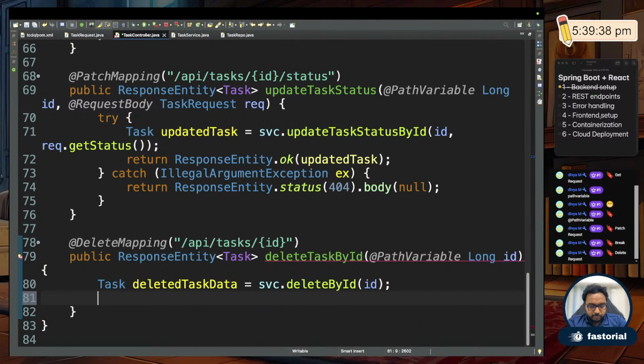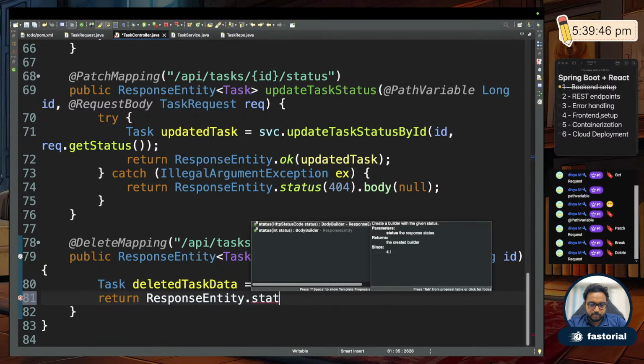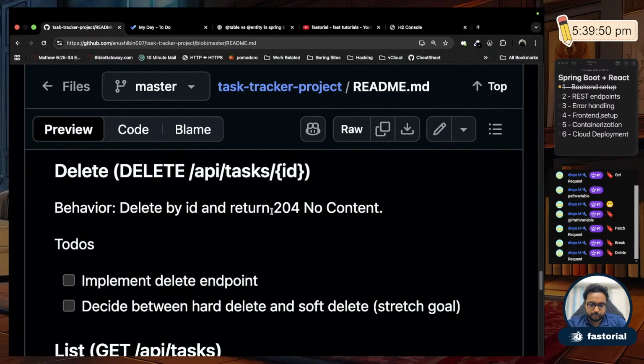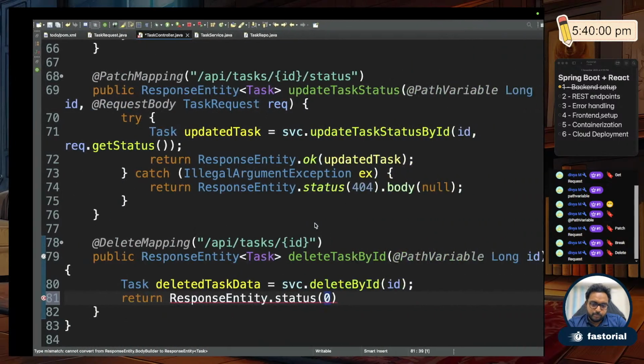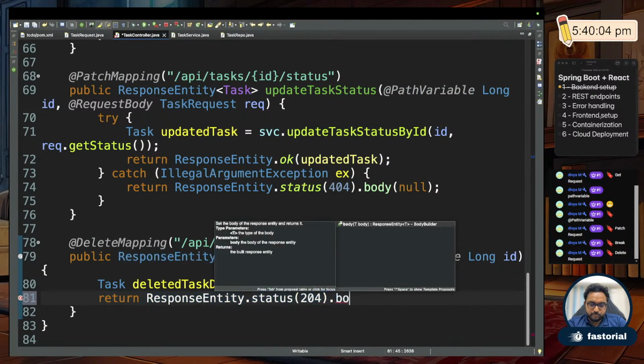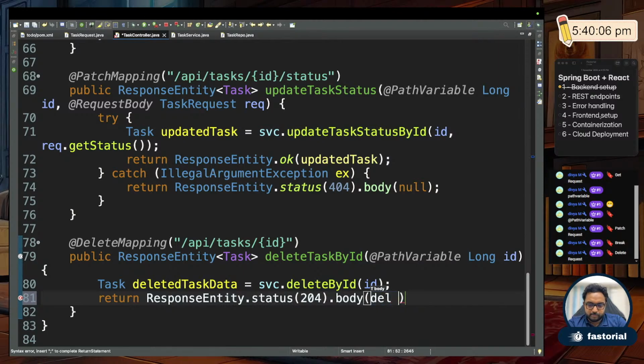So here I'll do return ResponseEntity.status, and they said to give a status code of 204. Apparently it's no content. I am hearing this status code for the first time. Anything with 2 and then XX means successful. So we are going to say that it was successfully deleted. So 204, and then in the body we give the deleted task.